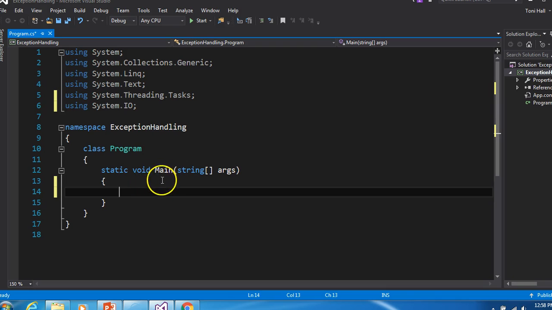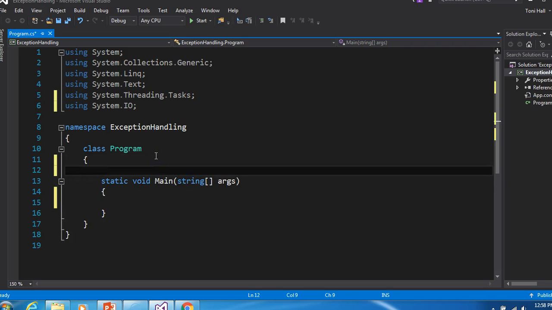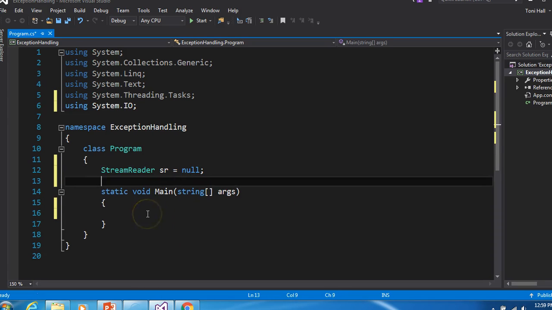So in our static main method, let's actually create a global variable first for our StreamReader file. We'll go ahead and type StreamReader. If you don't see StreamReader come up, then you may have missed this step here. You need to ensure that you have this library added to the top of your code in order for you to access this class. So we're just going to name the variable for this StreamReader object SR. I'm going to initialize it to null.